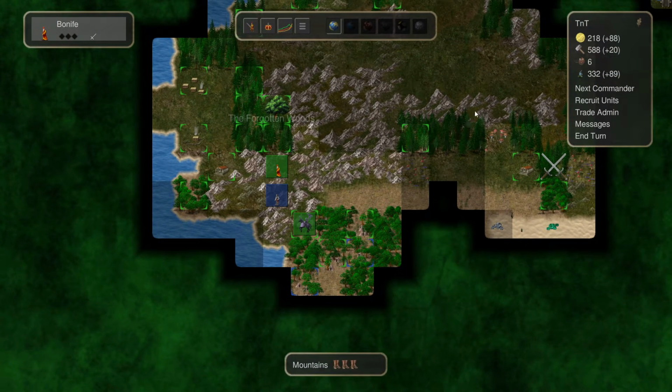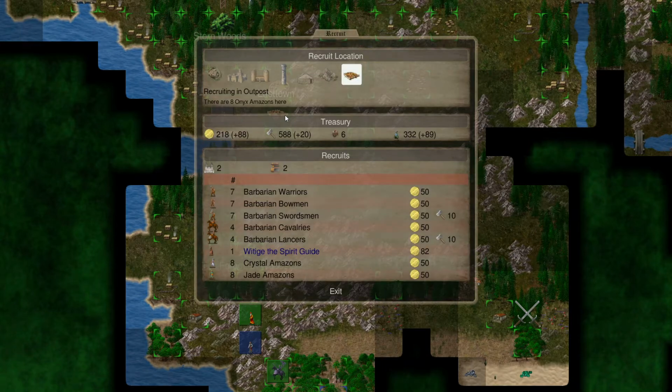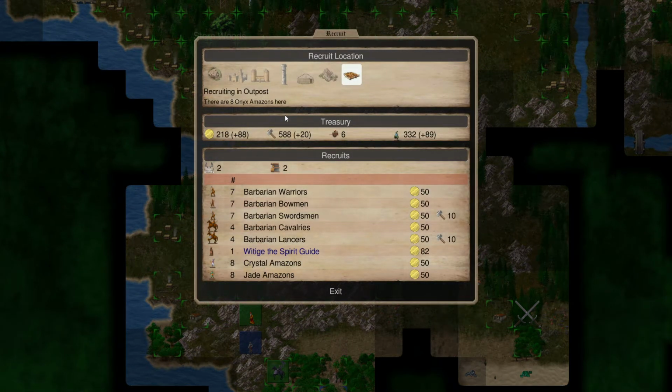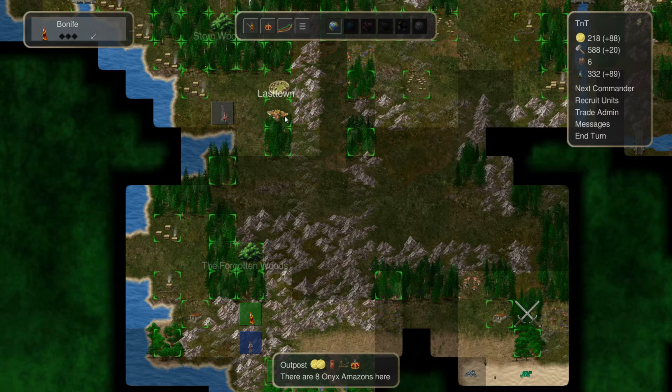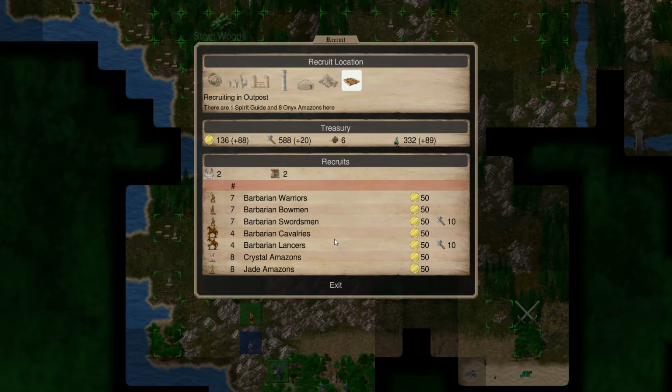Am I going to recruit? I'm going to recruit. I almost forgot. Don't we have something down here to recruit in? No, we don't. But I could recruit here at the outpost. Well, wait a minute. What do we have? Well, we have Onyx here, don't we? 8 Onyx Amazons. Okay, so if I recruit here, we take a spirit guide. I think we should. We have 218. 136 left, so we can still take the Crystal Amazons. If nothing else, they can guard the walls of this location.